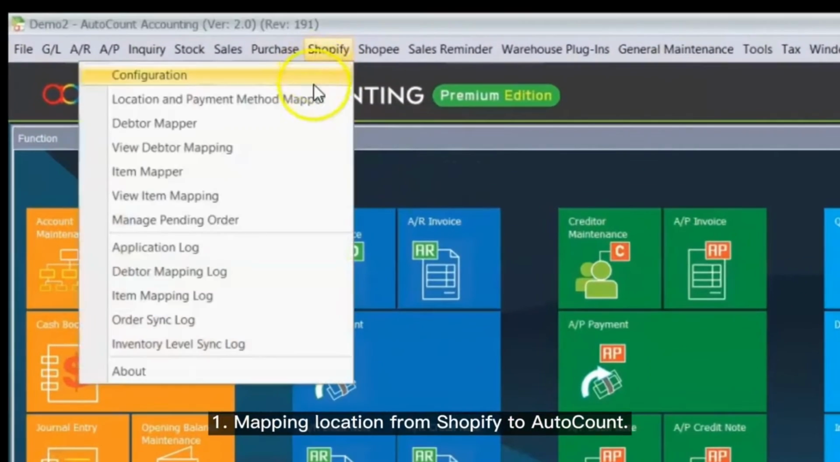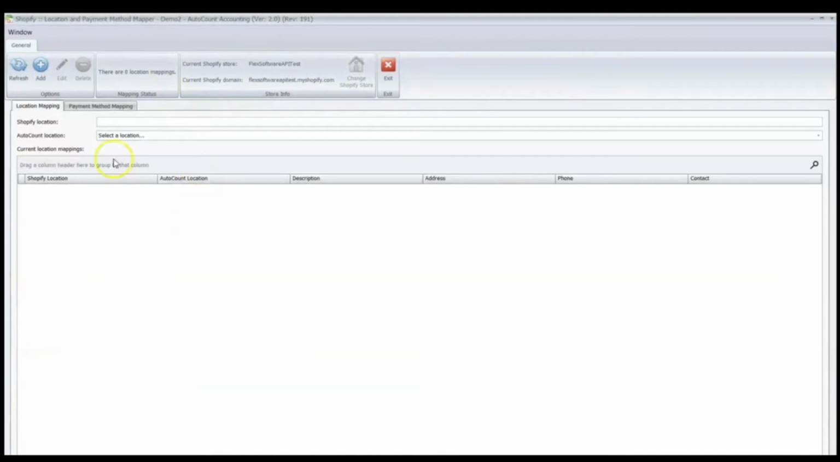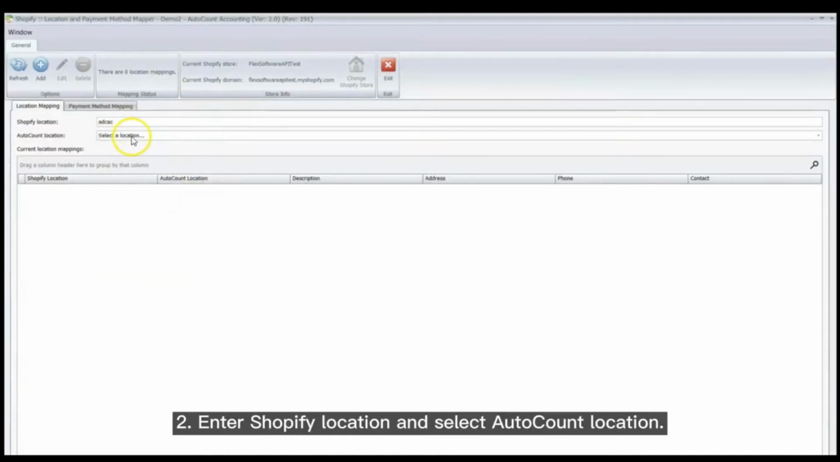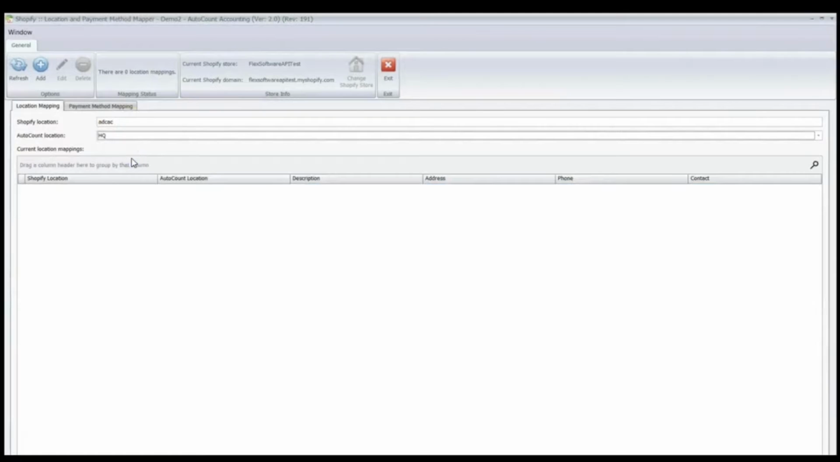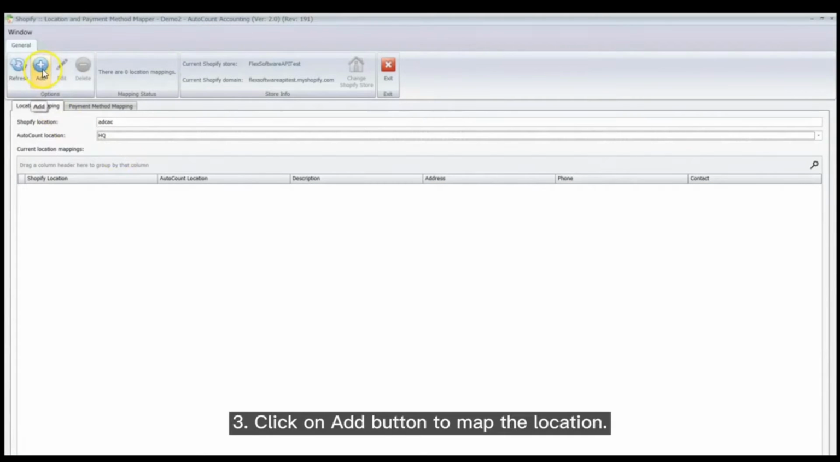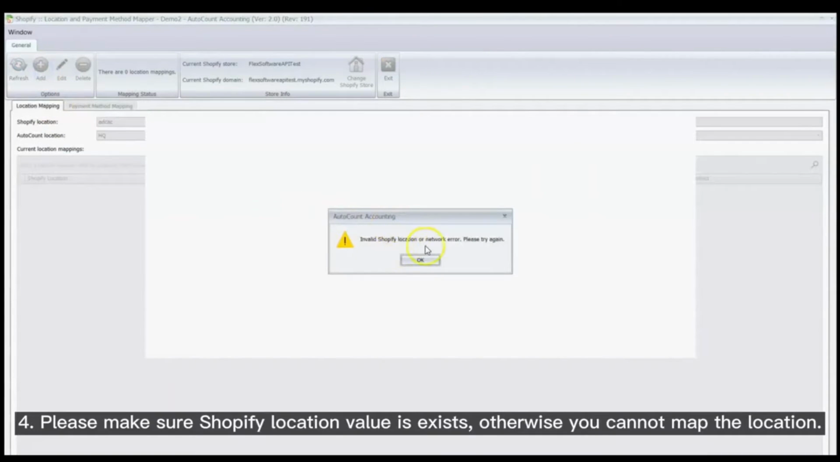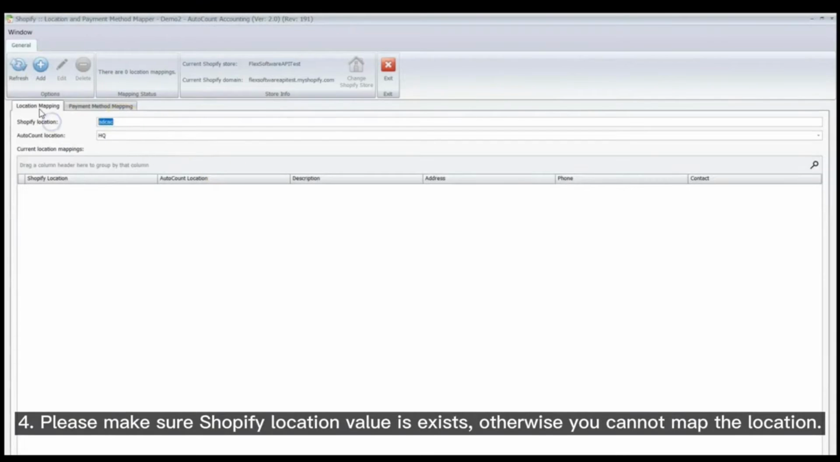Mapping location from Shopify to AutoCount. Enter Shopify location and select an AutoCount location. Click on Add button to map the location. Please make sure a Shopify location value exists, otherwise you cannot map the location.